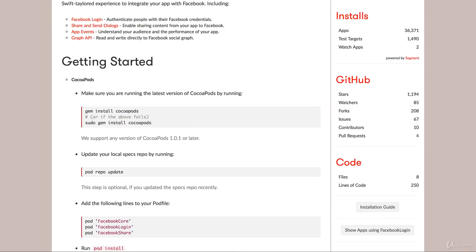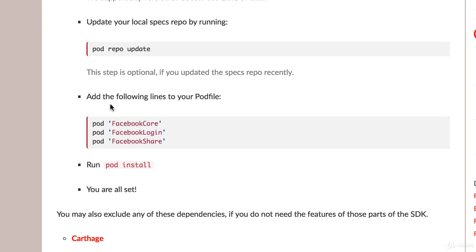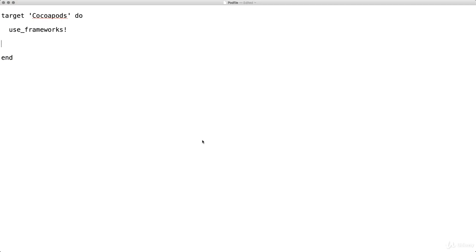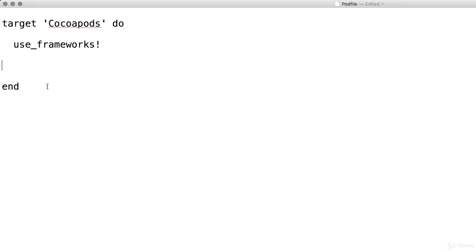Getting started, you can see here it says add the following lines to your pod file. So these are the lines that we need. Let's copy these 3 lines. Okay, go back to the pod file and then paste.